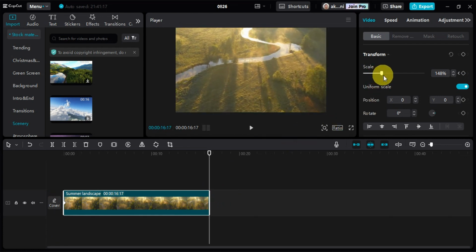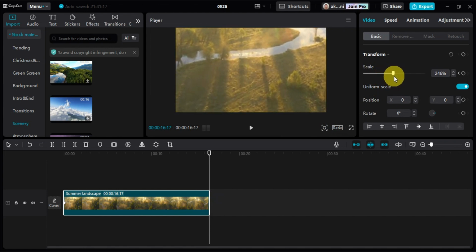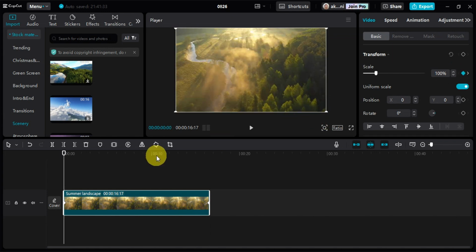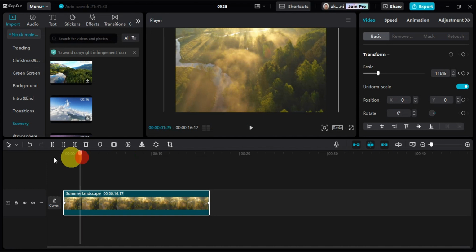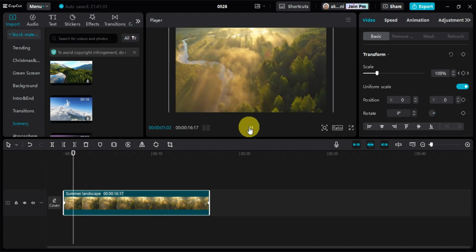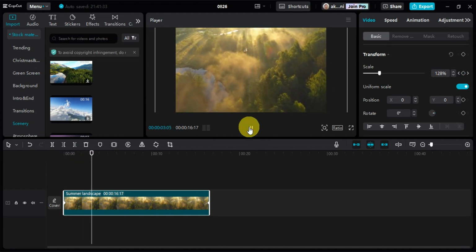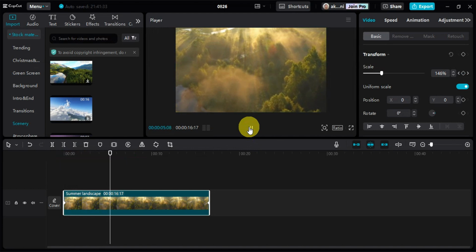So we're gonna go ahead and increase it just like this. And then right after, once we have added that, we're gonna go ahead and add in a keyframe here. So as you can see, if we do a quick preview, or if you play the clip, it will go ahead and add in a smooth zoom from the start to the end of the clip.